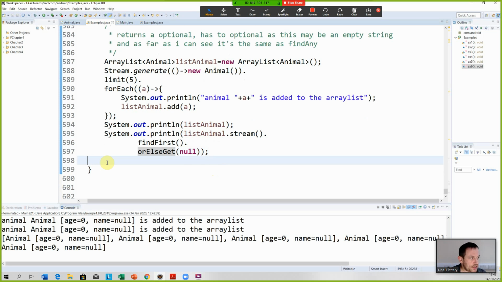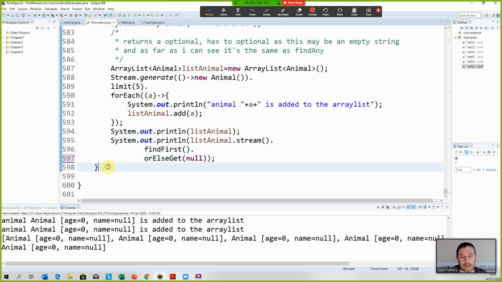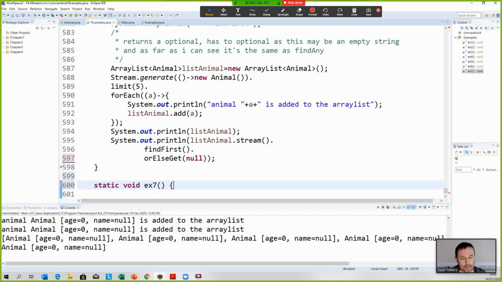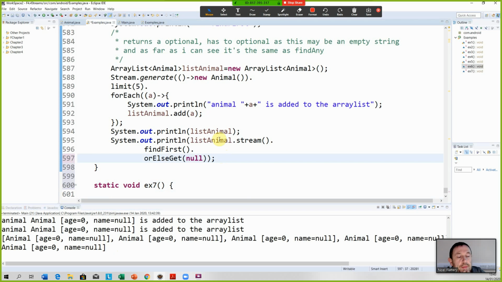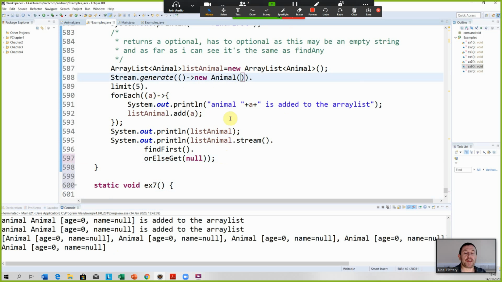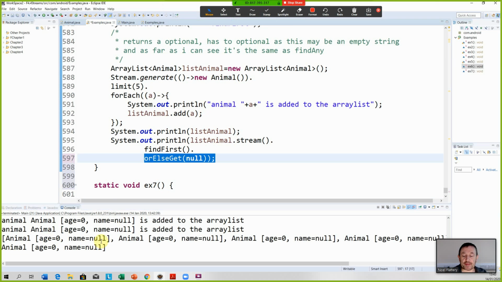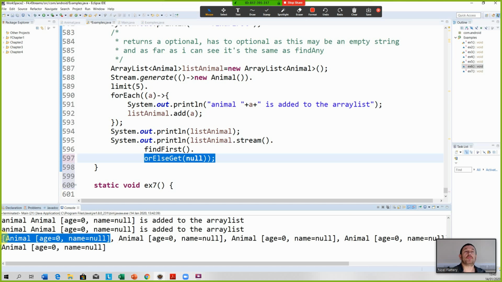So this is static void ex7. Age is equal to 0, name is equal to null, because I haven't given any name to the animal. I haven't given it an age, so the default value is going to be 0. I haven't given a name, so the default name is going to be null. So find first is going to get the very first animal, which is that guy. That's what's produced.